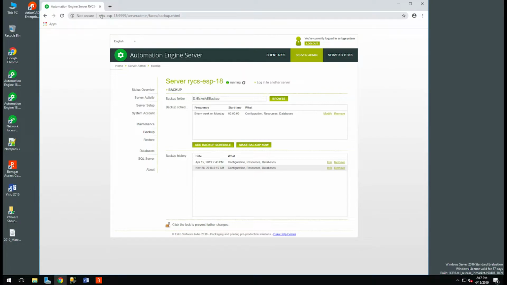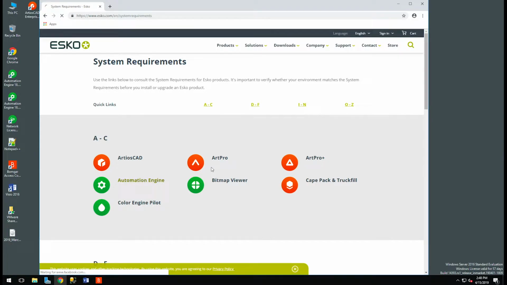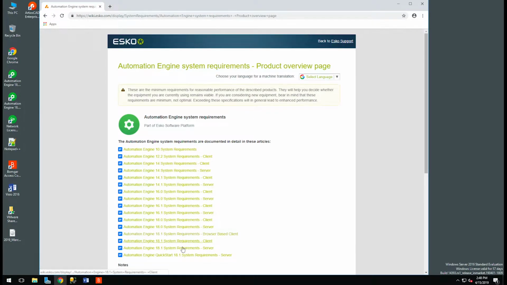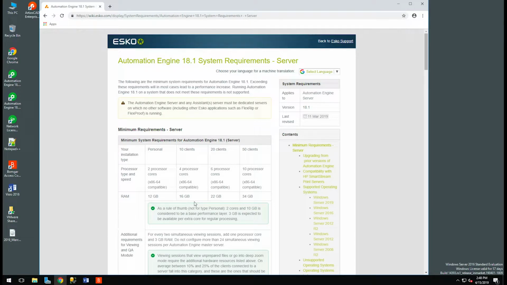Once you've performed some maintenance, backed up your system, and now you're ready to upgrade, the first thing I would do is check out the system requirements for the latest release to ensure that your system can support the new software. So if you head on over to Esko.com, under the support panel, you can go to System Requirements, Automation Engine, and 18.1 System Requirements Server. This is going to list all the Esko recommendations for what your server needs to optimally run the software.